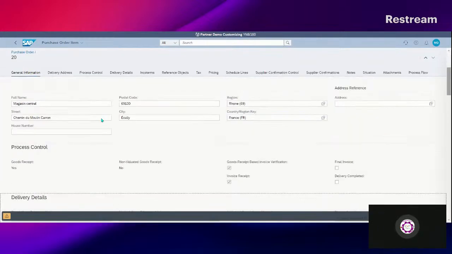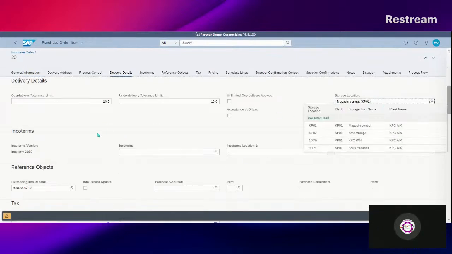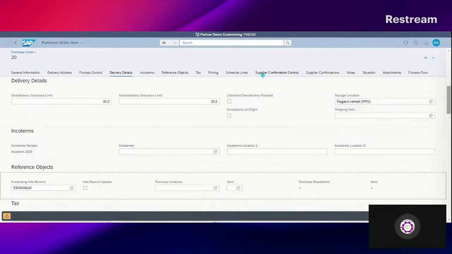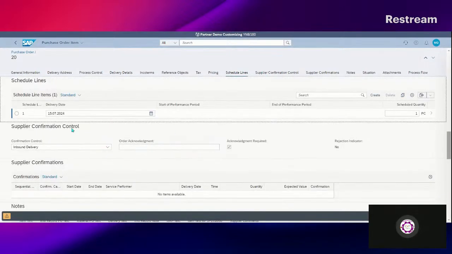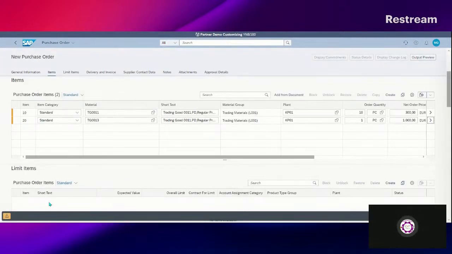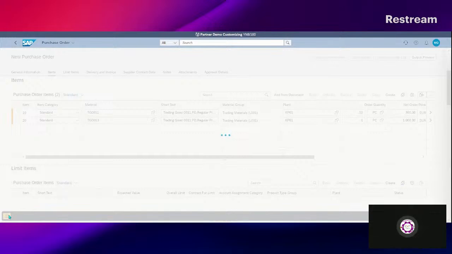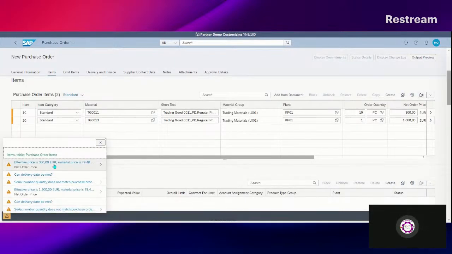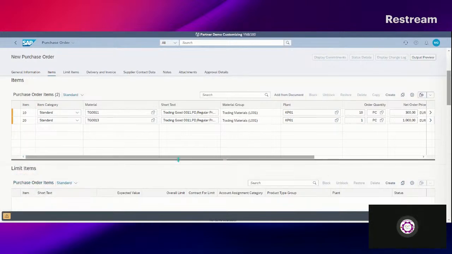I have a look at delivery detail. Okay, I've got the storage location. Okay, my purchasing info record. Supplier schedule line for tomorrow. Supplier confirmation control, inbound delivery. Great, it's perfect. So you still have a message about, okay, effective price. Okay, can be serial number. Okay, for the moment, I don't have information. So it is not blue, it is not an issue. It's just some warning message.